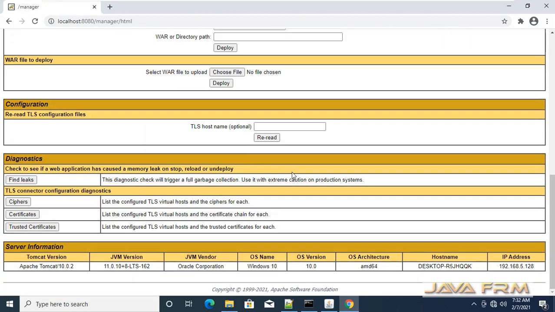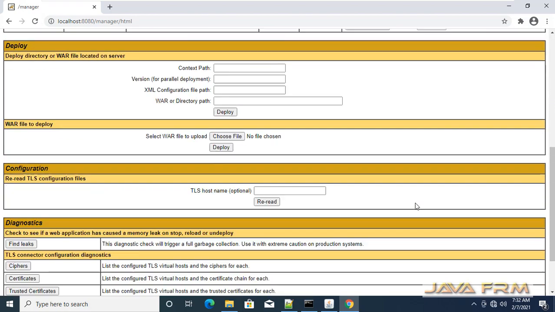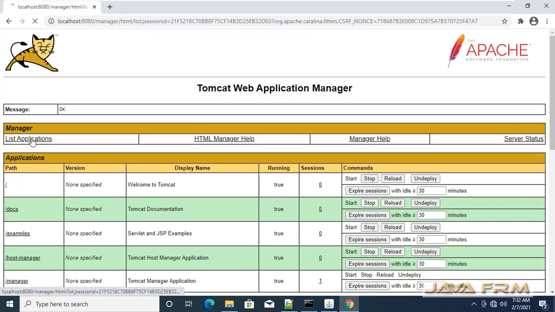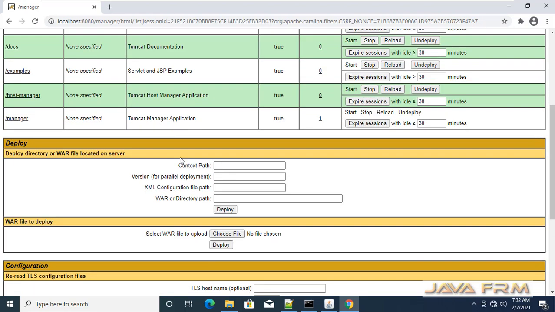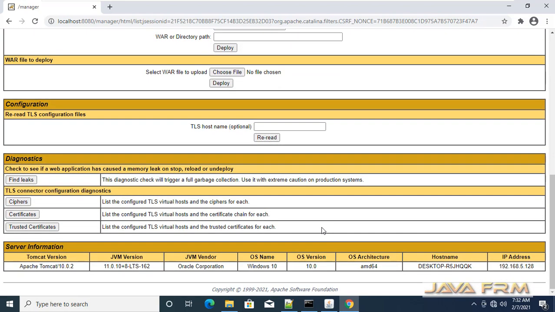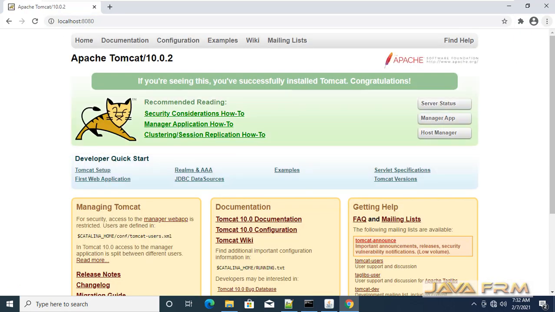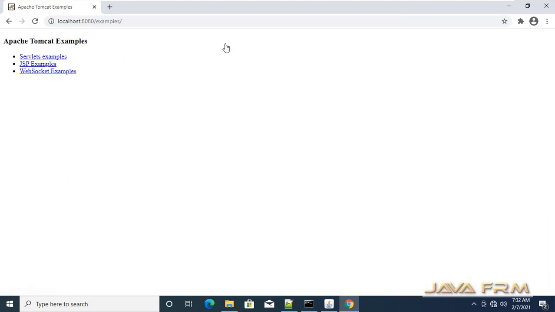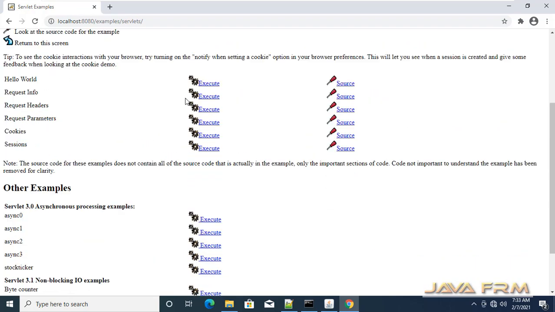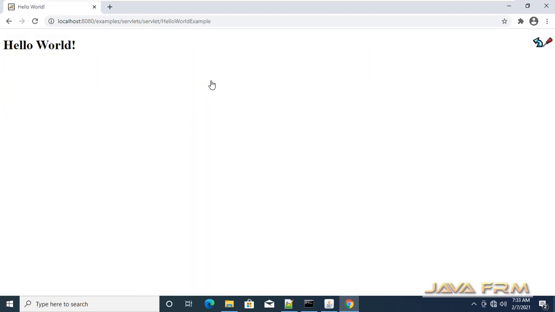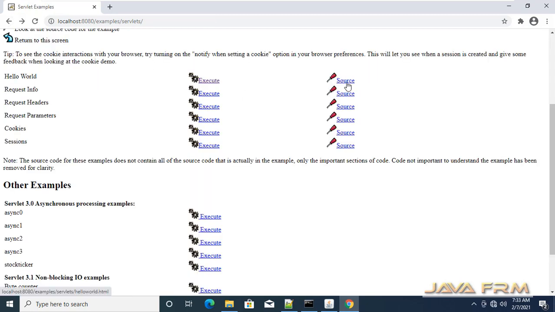Yes, I am also able to view the web application manager. This is the manager-gui role. So everything is fine. Now let us check the examples bundled with this Apache Tomcat 10. Click the examples. We try to execute the examples now. Let us execute the servlet first. The Hello World servlet is fine.